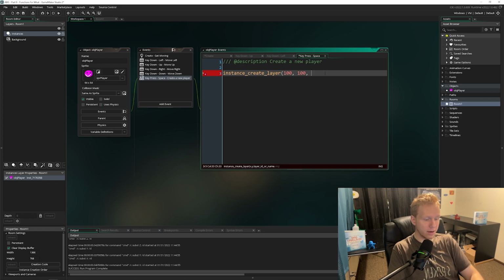So I'm going to go back over here, and in quotes, so I'm going to make a string. So in quotes here, I'm going to type out the layer name, which is Instances, which is the word instances.